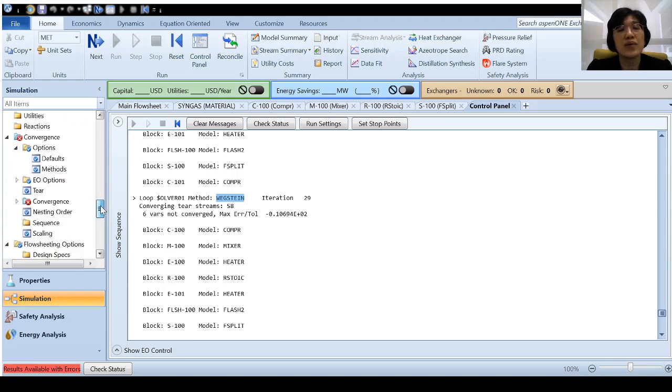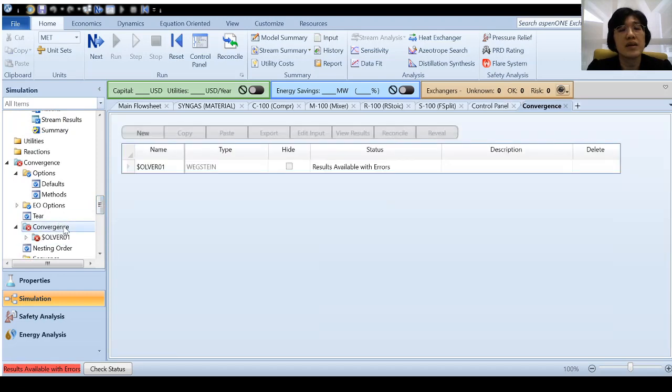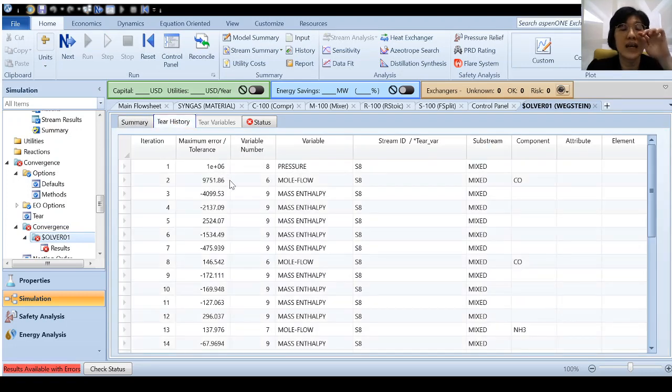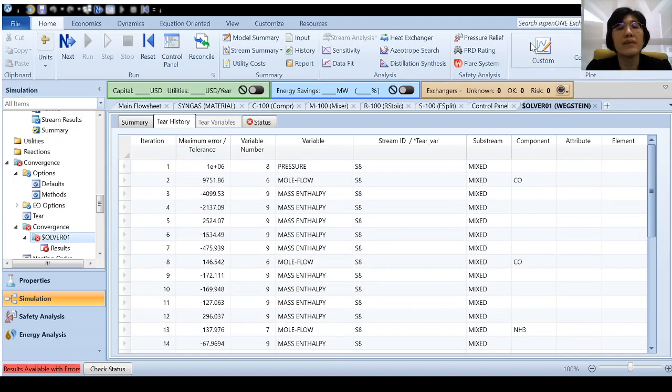We can actually go to the convergence folder. Under the solver we have the tear history. Here you can check the maximum error or the tolerance against the number of iterations. It's actually quite hard to check in the table. You can plot it, then you can see clearly. So let's plot it. Make sure the x-axis is the number of iterations and the y-axis is the maximum error or tolerance. Click OK.